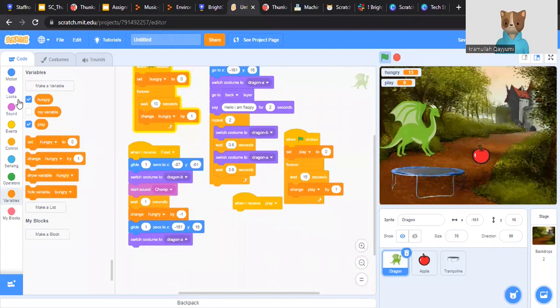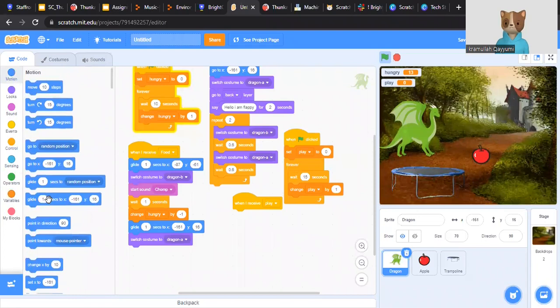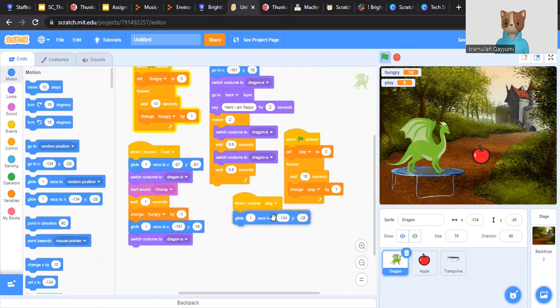Now in here we receive the message, so we need to bring him to go where? To go to the trampoline. So he needs to come to the trampoline. For bringing him to the trampoline, we tell him to go here, trampoline. Okay, so he will glide there.